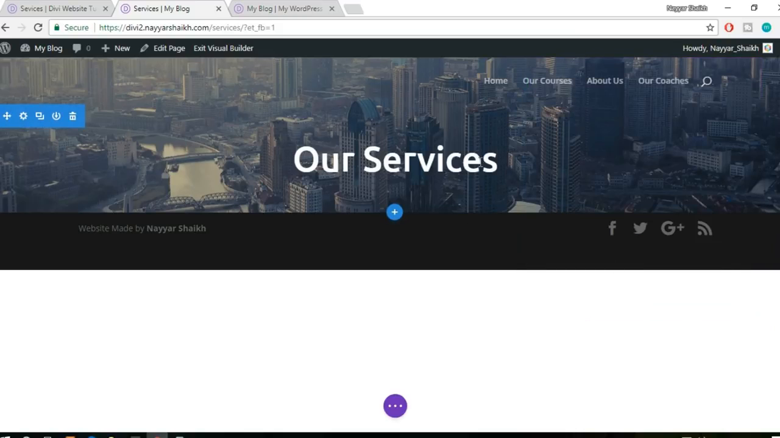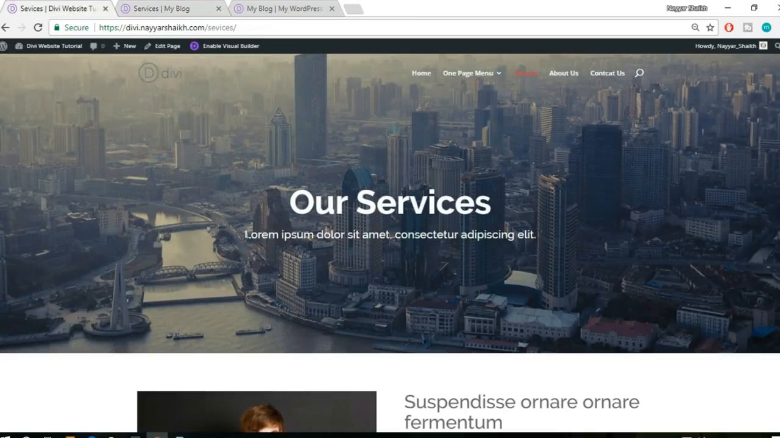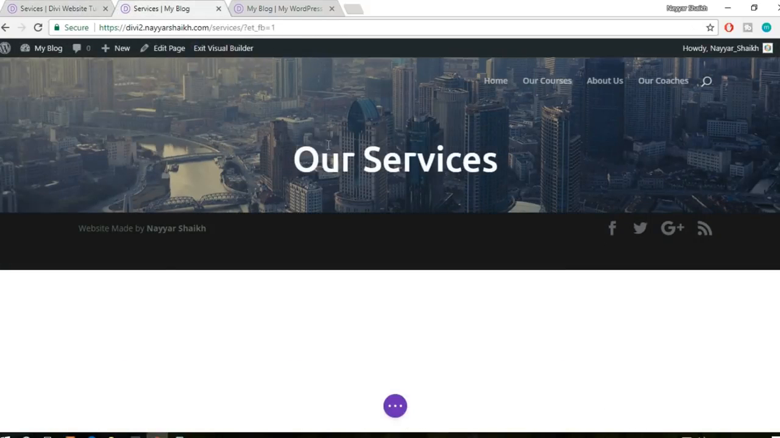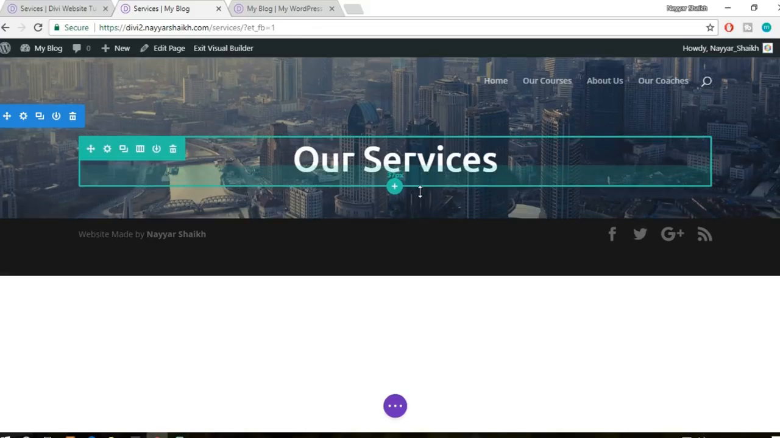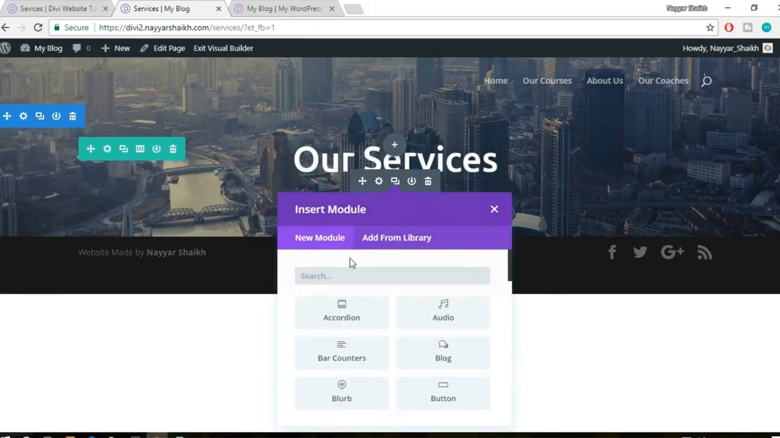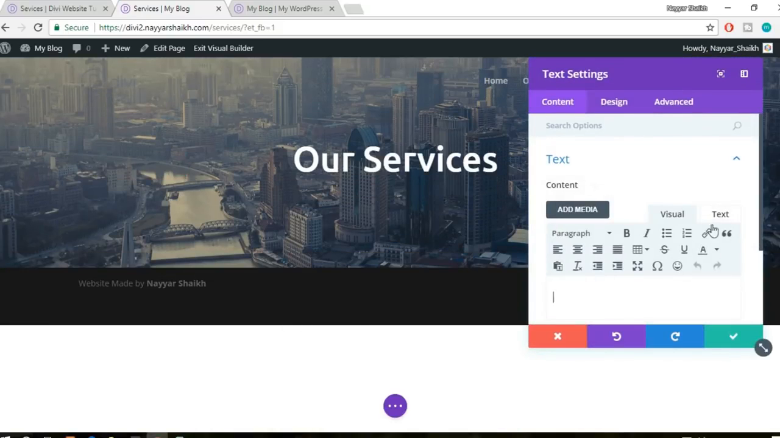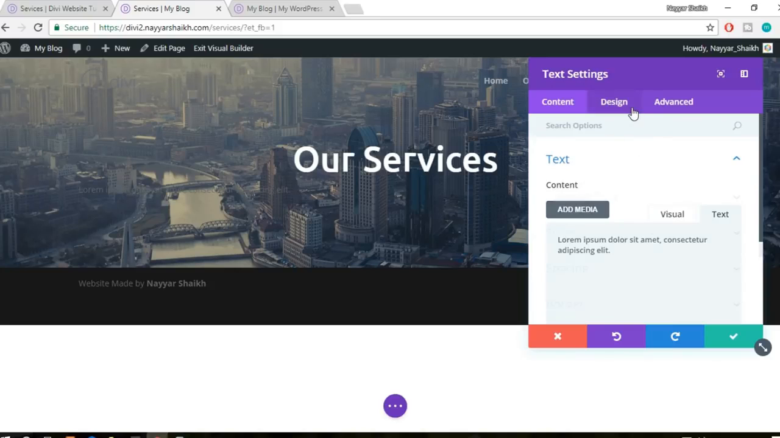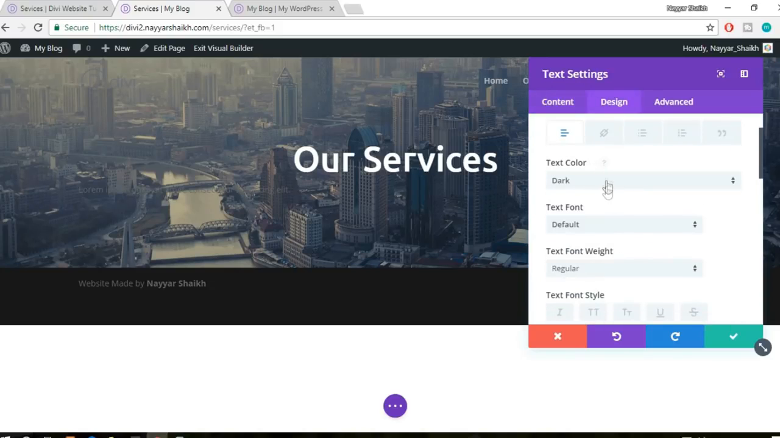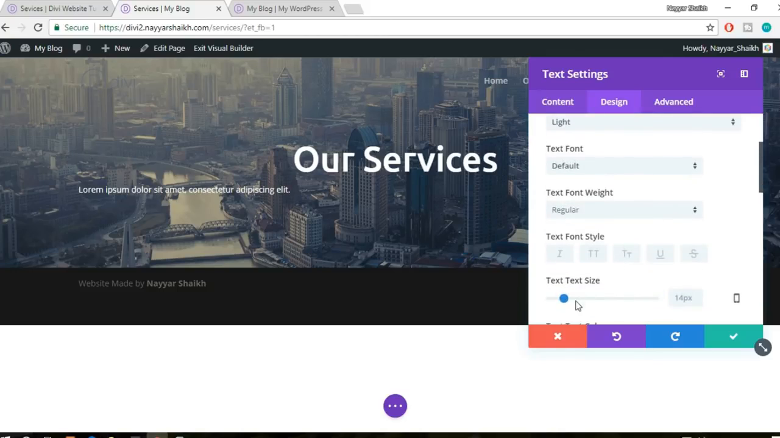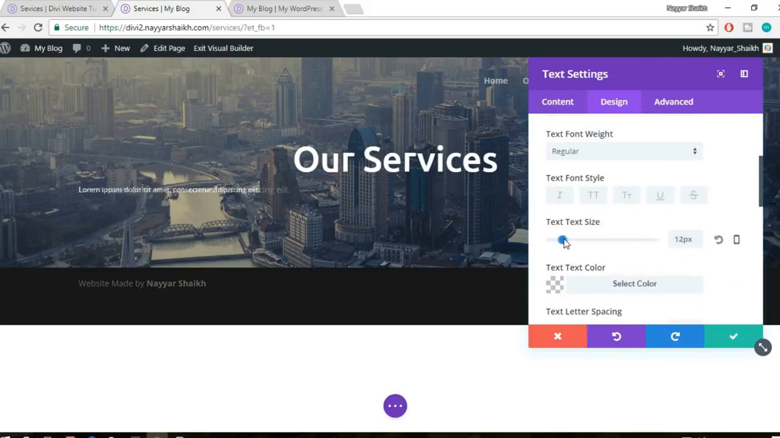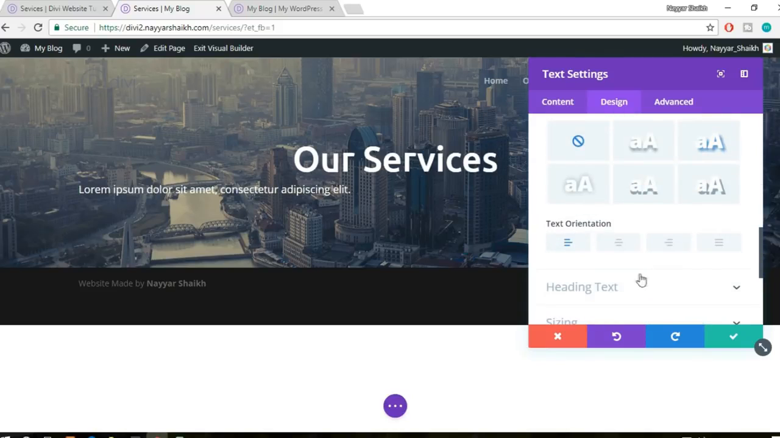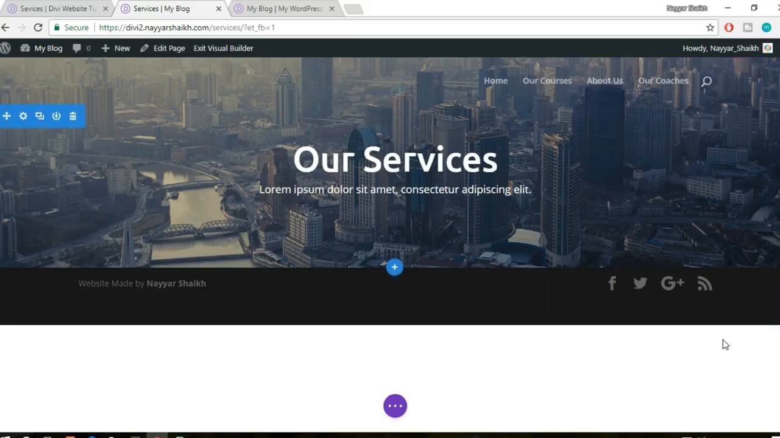Let's click on OK. Now let's add this text, the subtitle. Again, click on, okay, I always face this problem. Click on this add new. Again, search for text. Just paste in this text or just type in this text. Go to design, text, make it light color. Okay, if you want, you can increase the font size. This is fine. Let's make it 18 pixels and make it center align. Everything is fine. Click on OK.